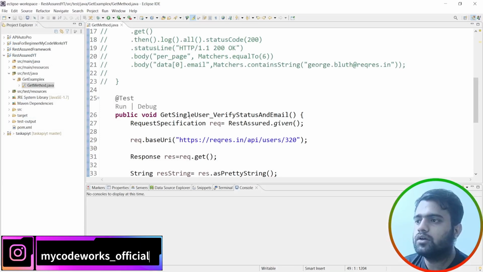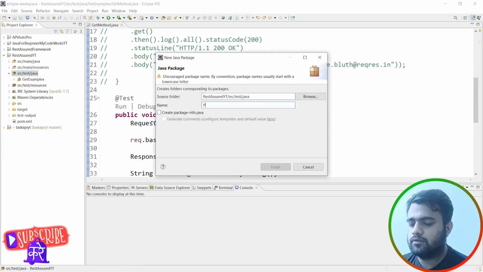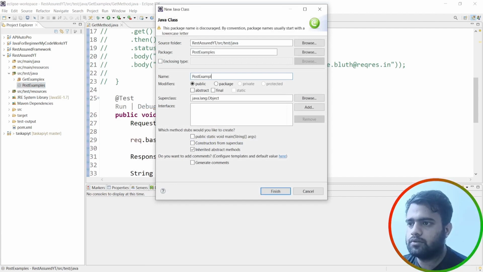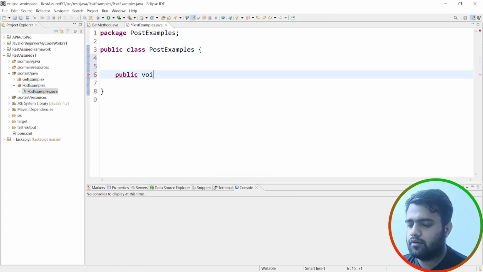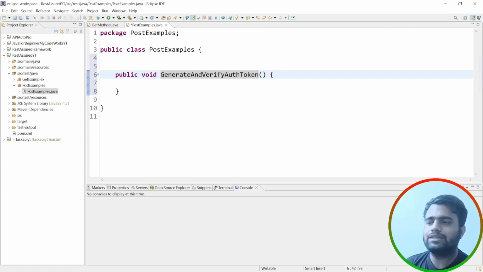I'm going to jump into my VS Code, sorry, Eclipse, and let's create another package called post example, and then let's create a class here, post examples. Okay, so we are going to create a method called public void generate and verify token. I can say auth token. Okay, so this is the test case name that I wrote just now.